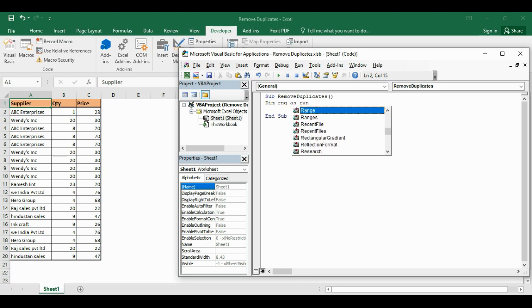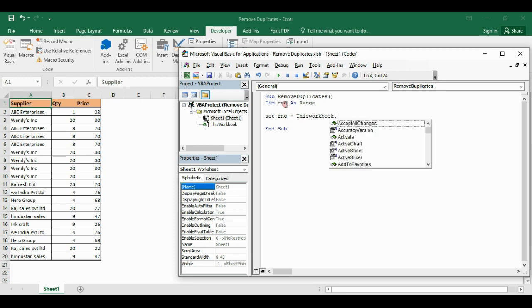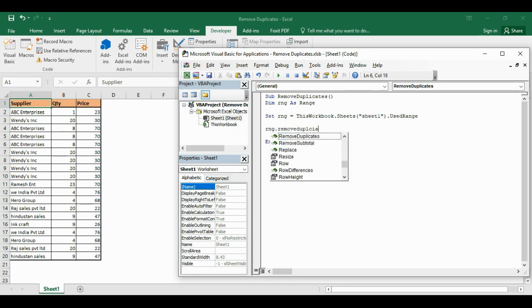rng as range. Set this workbook dot... you can use range. rng.RemoveDuplicates columns equal to 1, header equal to xlYes.